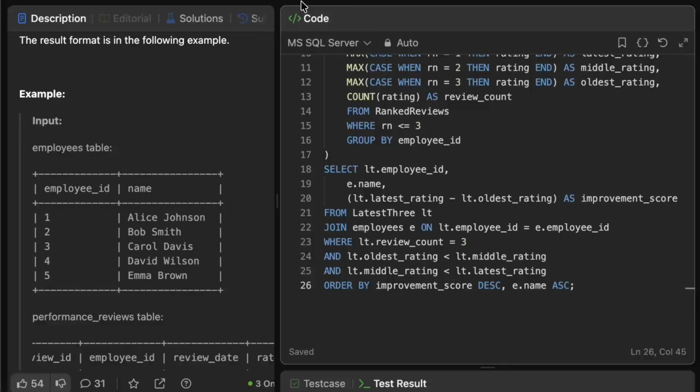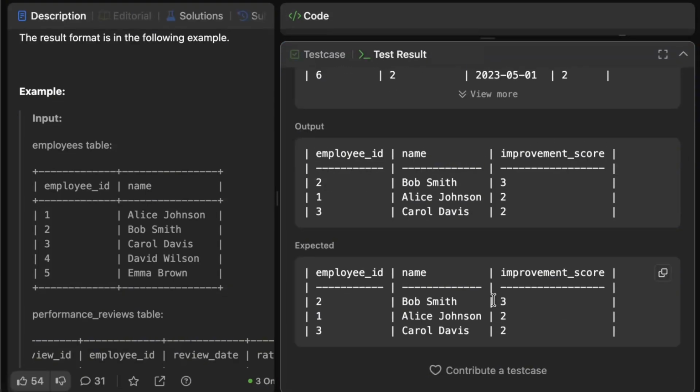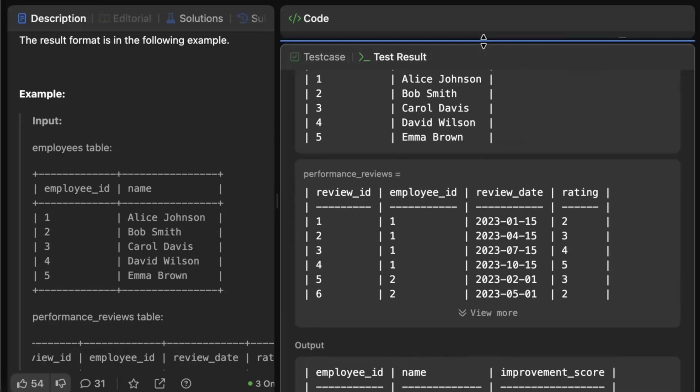Now let's run the query. And we successfully solved this problem in SQL. Now let's move on to Pandas.